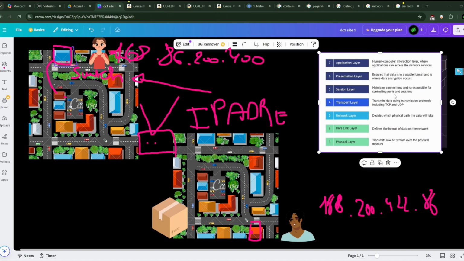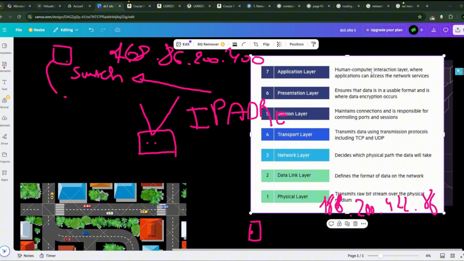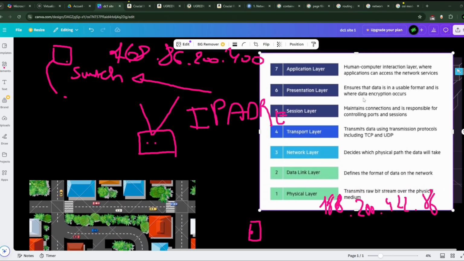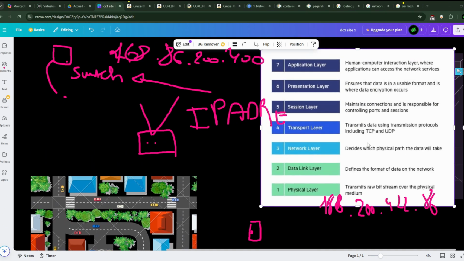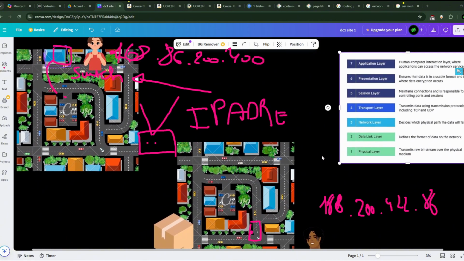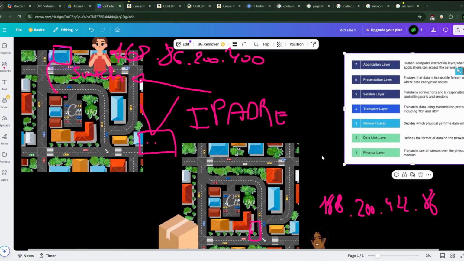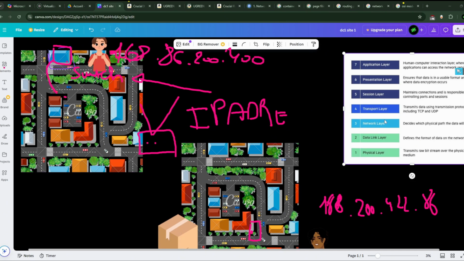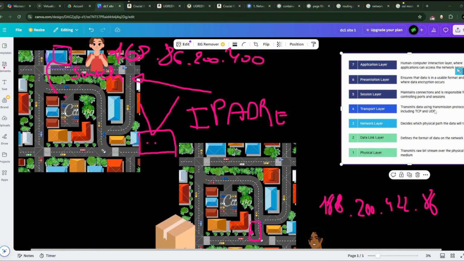So as you can see here, it's a human computer interaction layer where applications can access the network services. Oh, sorry, it's the 7th. I thought it was the first. So the 4th, like we said, is the transport layer, and in our case it was to ensure that the package is delivered safely. Okay, safely or quickly, and it's exactly what the transport protocol does.